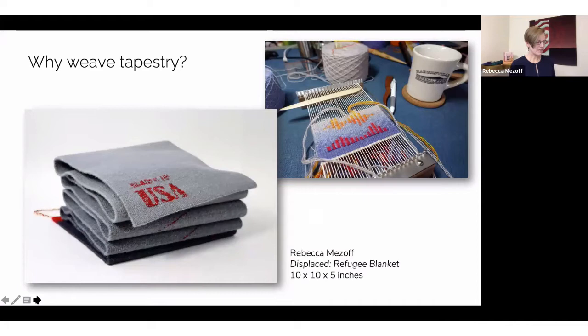So I just want to end with a few thoughts about why weave tapestry. For me, tapestry is about making something with my hands. It's about expressing a feeling or a thought or a belief in image form. Yarn is an addicting material, at least for me, I think for many of you. Its ability to reflect light and its depth of color is something that paint just can't imitate.